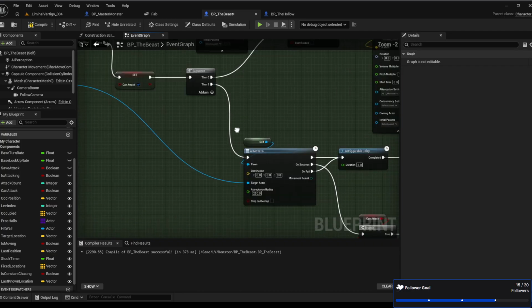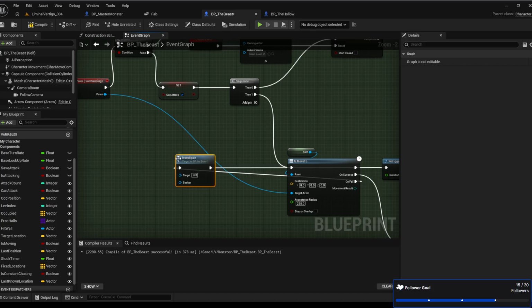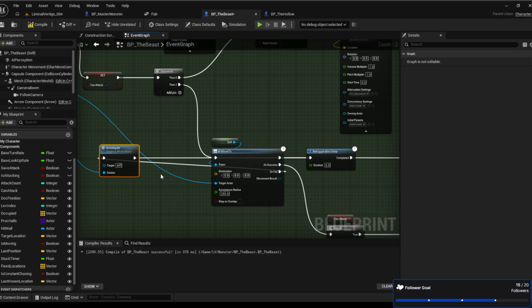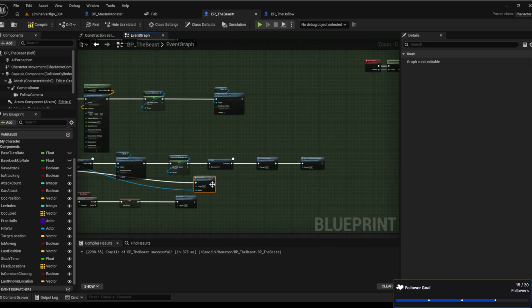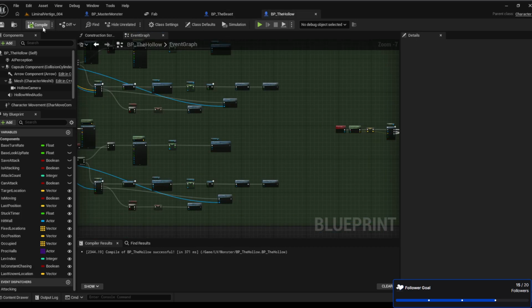On seeing the seeker, investigate. If you cannot, investigate. And if you, there we go. Delete this link. Alright. Let's see, save that. And then I compile this and save. I'm doing that right now.